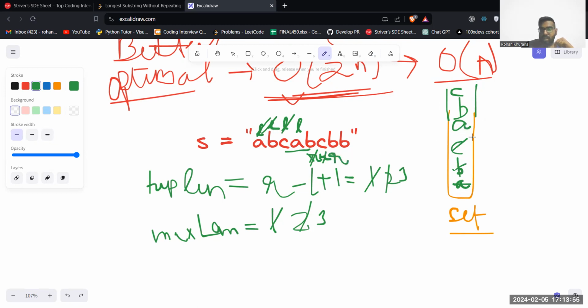B is already there. Remove B. Okay, move L pointer ahead. R pointer stays here. B is added. Now what is R again? R is again B. So you will notice that L is again a B. Delete it. Move your L ahead. And R is again added. B. Right. C and B. Now what does the length become? It becomes 2.